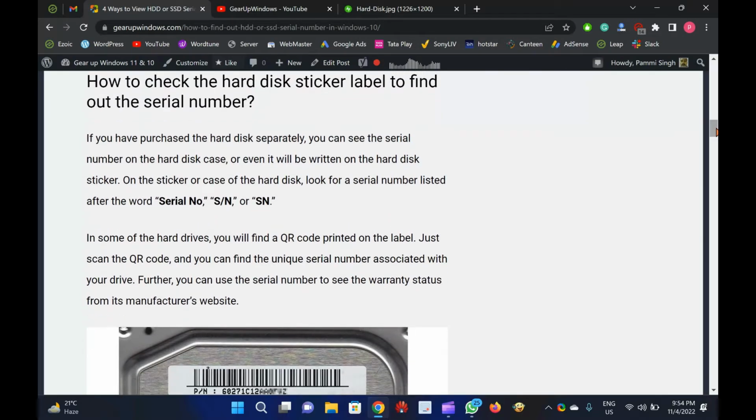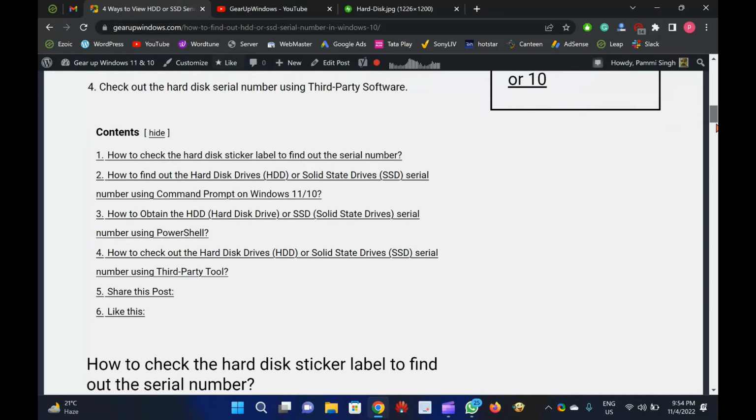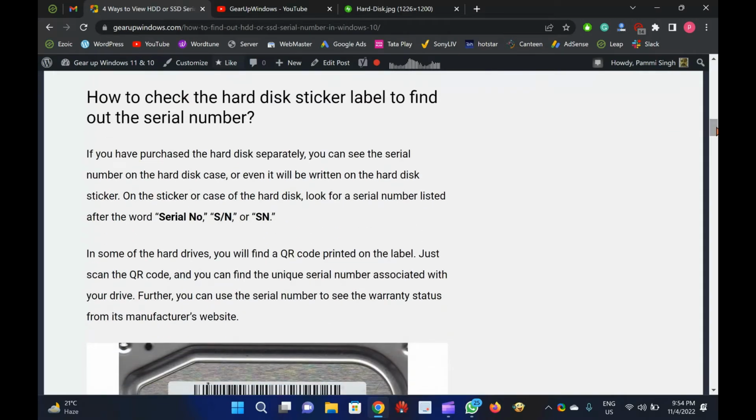These are the following. Check the hard disk sticker label to find out the serial number. Find out the HDD, hard disk drives, or SSD, solid-state drives, serial number using Command Prompt. Get the hard disk drives or solid-state drive serial number using PowerShell. Check out the hard disk serial number using third-party software.